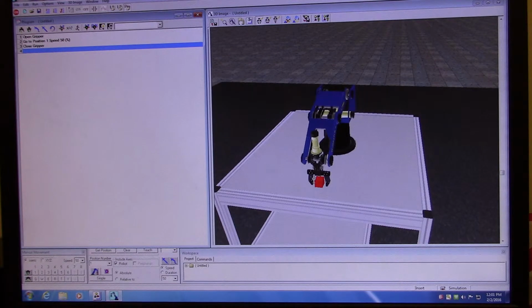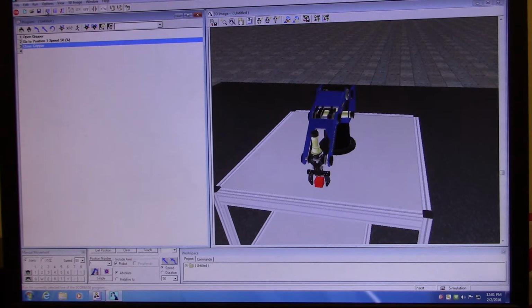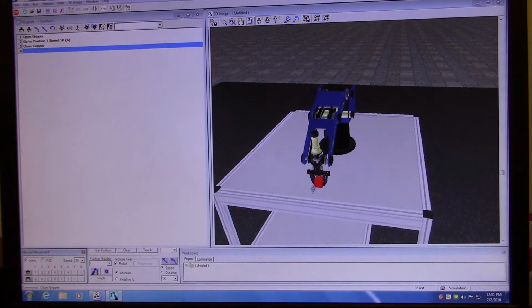OK, so I've closed the gripper. To actually close the gripper, I'll click on close gripper and then run single line. So now the gripper is closed. You can also close and open the gripper down on the very bottom left. There is an open and close gripper button all the way on the bottom left. Or you can run the single line, either way. So I've got the cube.